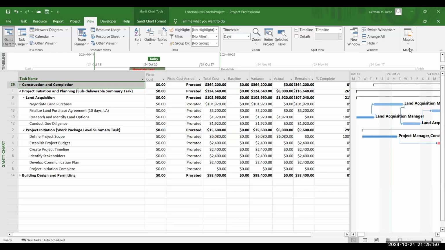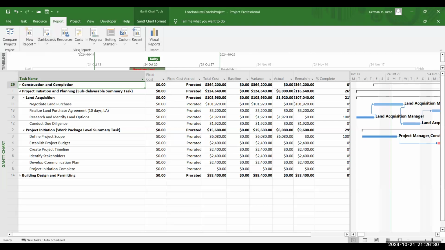So the first thing that we need to do is go to the Report tab on the ribbon, and in the View Reports group, after clicking the Reports ribbon, the View Reports shows the different report categories you can access. So we have dashboards, resources, cost, in progress, custom, and recently opened reports.